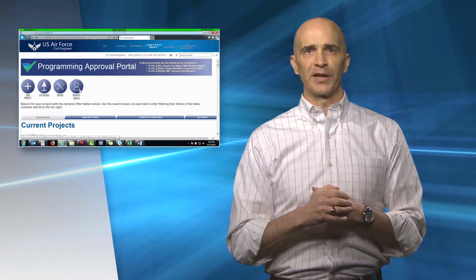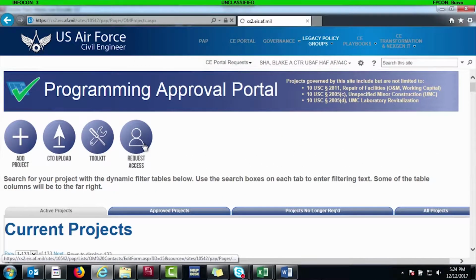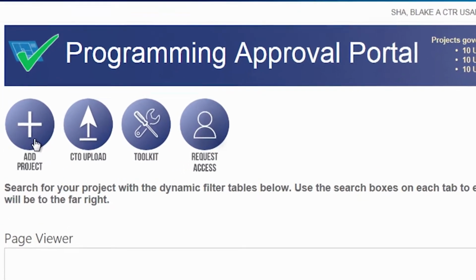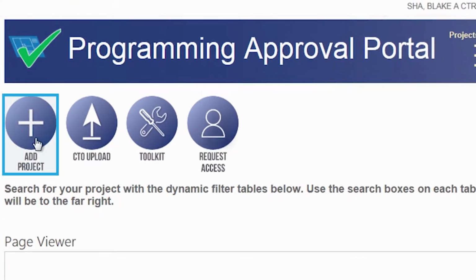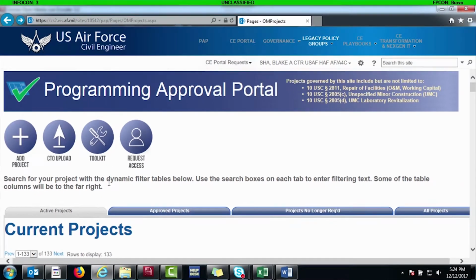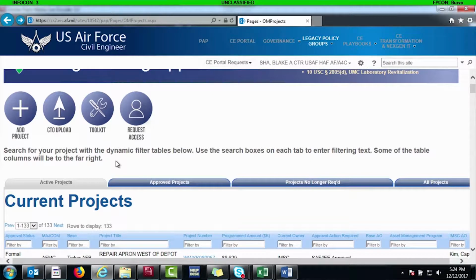With that, let's go to the desktop. I'd recommend using Internet Explorer for maximum functionality. When you open the site, you'll see the landing page shown here with the blue banner across the page. The first thing you'll want to do is register to use the site by clicking on the Request Access button. With just a few details to set up your profile and a quick concurrence from our team, you'll be off and running. Next, the two buttons most users will be interested in are the Add Project button and the Toolkit button. I'll mention the toolkit at the end, so let's get this familiarization started by adding a new project.